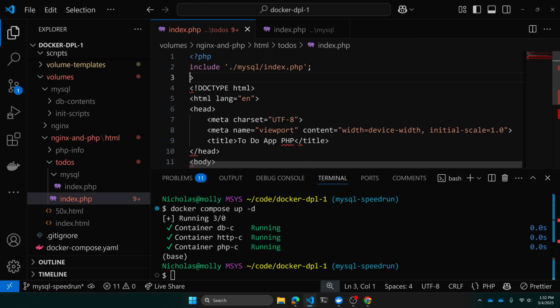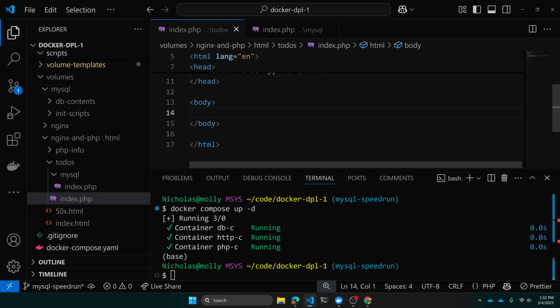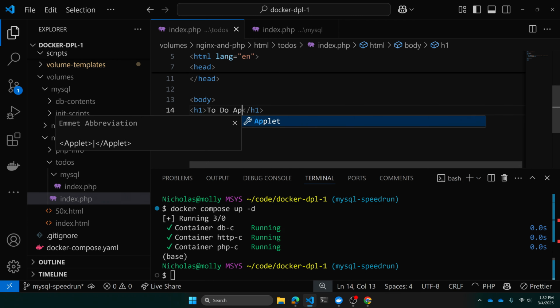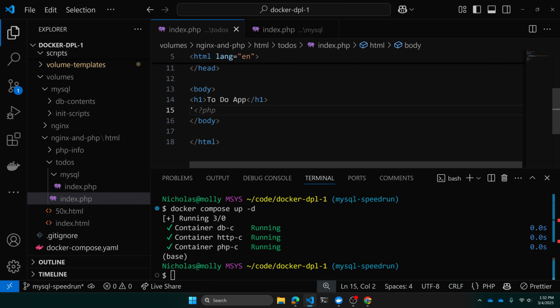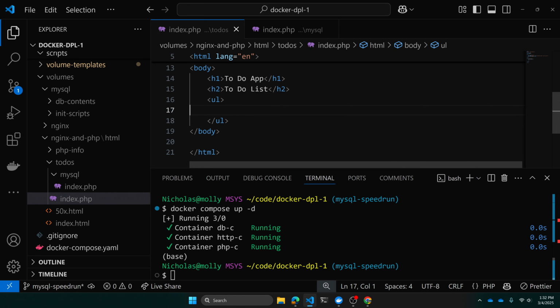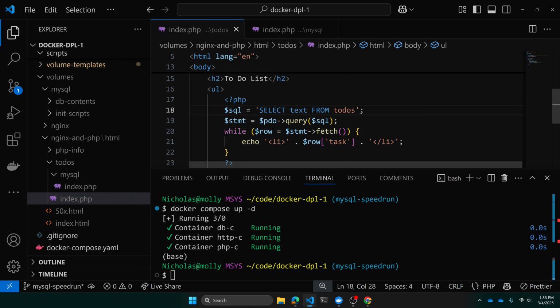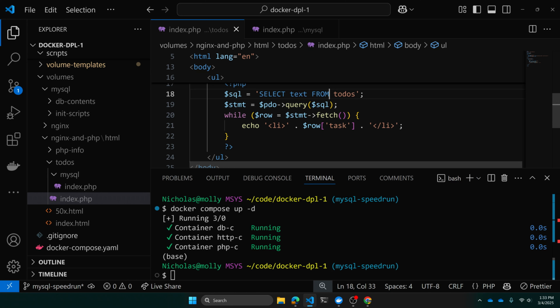Gotta close this PHP, and then in the body I'll do an H1, to-do app, and an H2, to-do list, an unordered list of bullet points, and we'll do some PDO stuff here. So SQL: select star from to-dos. I just want to select text from to-dos, and statement blah blah blah, list item, row text is the thing I want to pull out there.